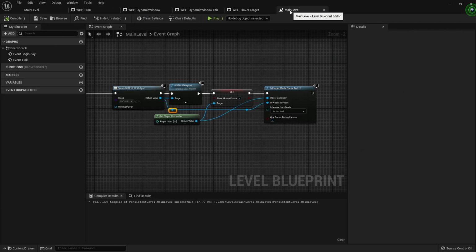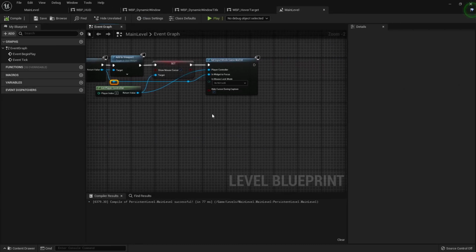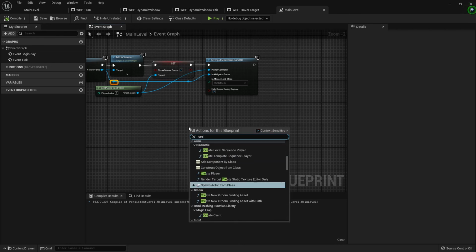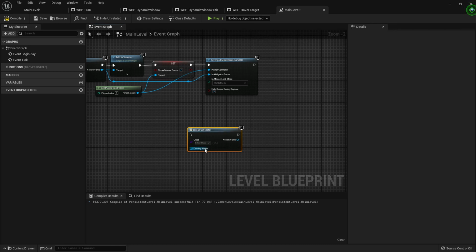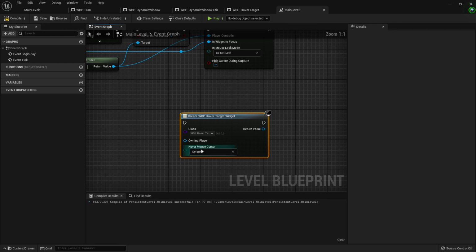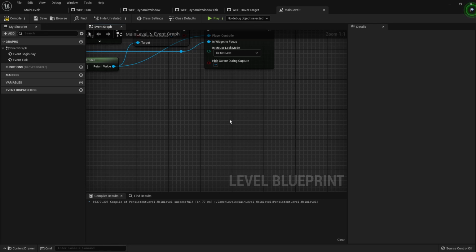If we go back to our level blueprint and just type create widget, and if we change the class to be our hover target, you'll see that we have hover mouse cursor. This is our expose on spawn variable that we set up, and we could actually select a cursor from here. Now, we're not actually going to be creating any widgets at runtime, so we can just go ahead and delete this for now. And with that, I think we'll wrap up part 3 here.